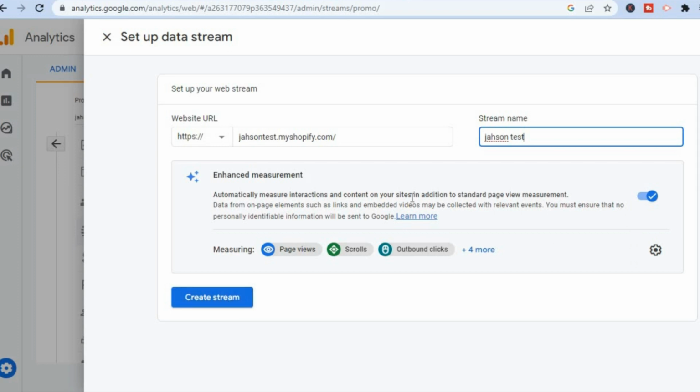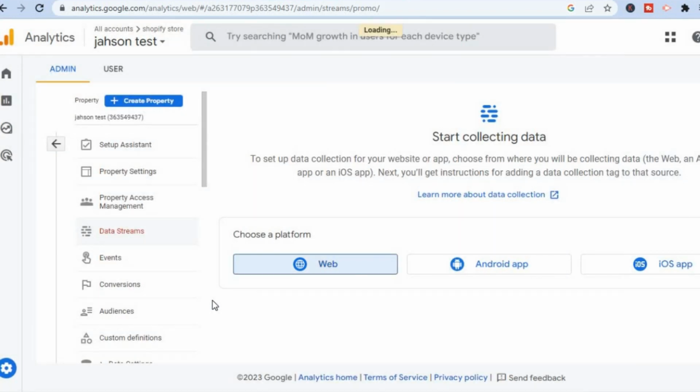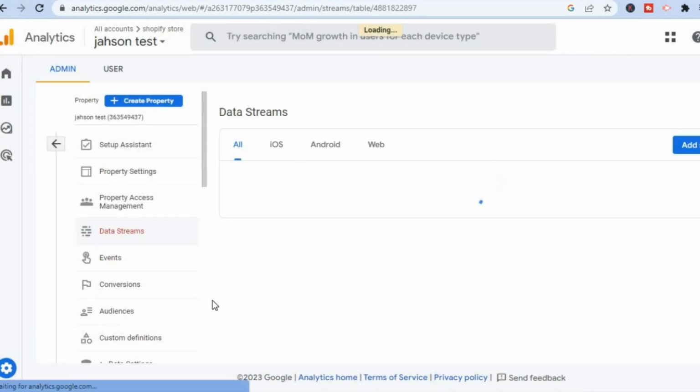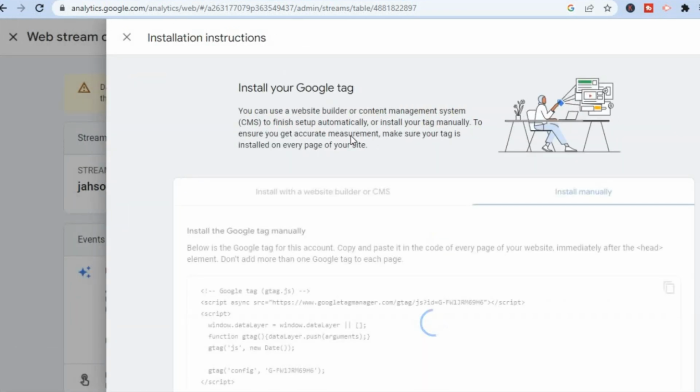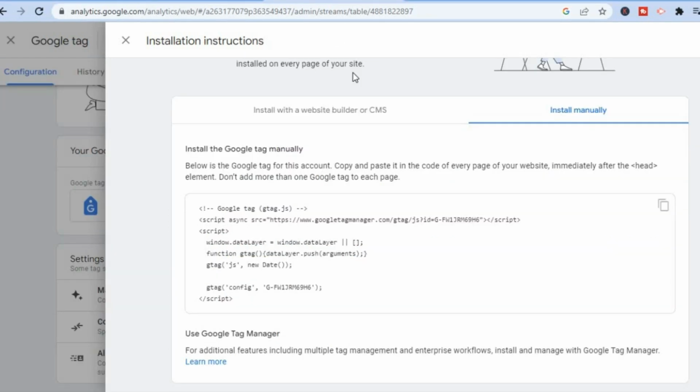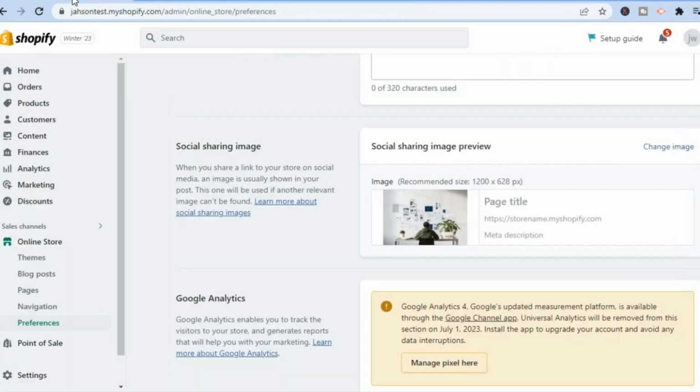You want to ensure that Enhanced Measurement is toggled on, and you're going to tap on Create Stream. Then give it a few seconds. And you can see right here, data collection isn't active for your website if you install tags, more than 48 hours. And then after doing that, you'll see Install your Google tag.